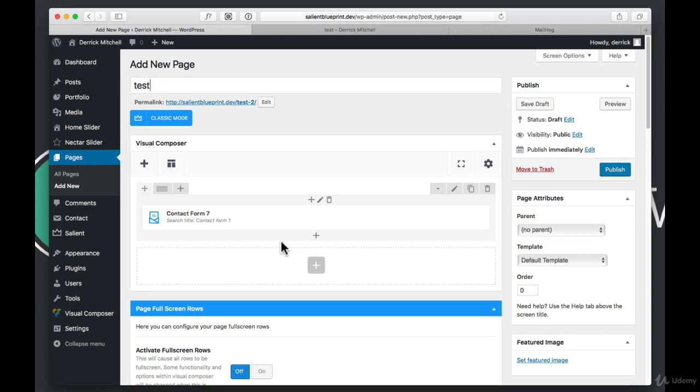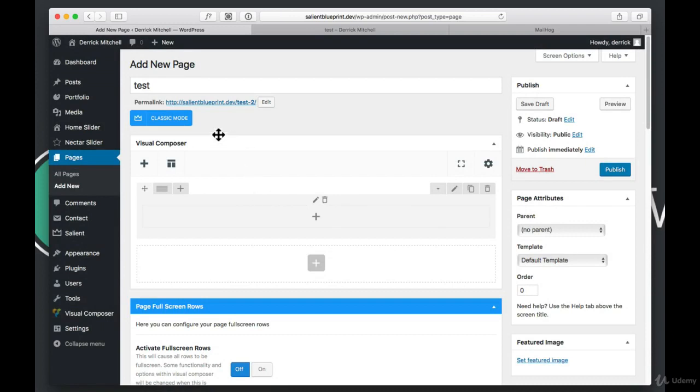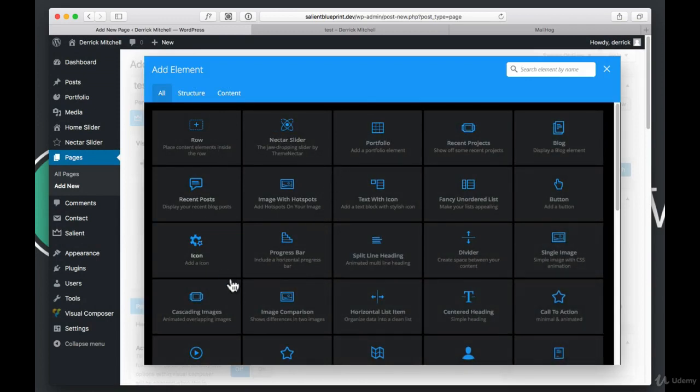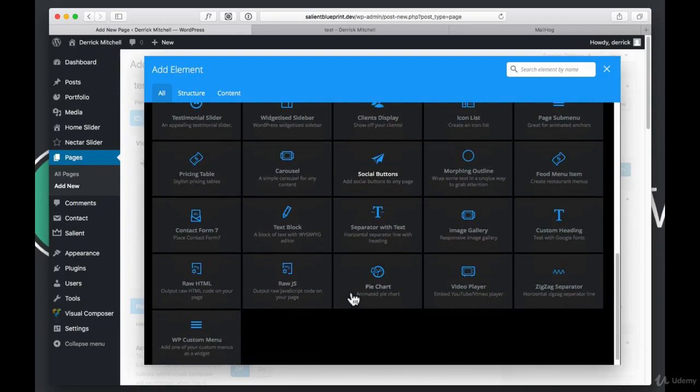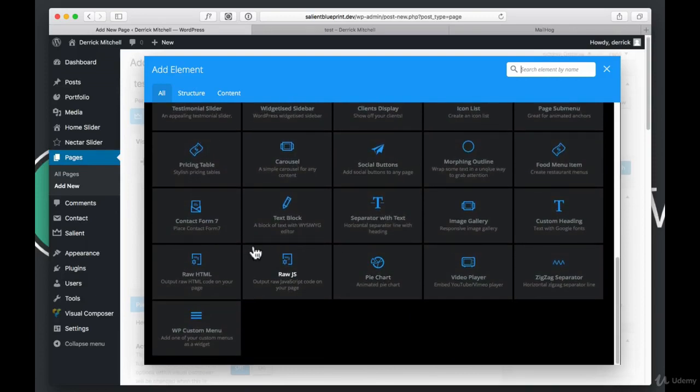So let me show you this real quick. Let's pretend like that wasn't here. I'm just going to hit the trash can to remove it. And let's say I was using Visual Composer to style a page. I could click the plus button, and you see all these different elements we can add, like centered headings and images and all kinds of stuff. Well, by default, we've got this Contact Form 7 element.